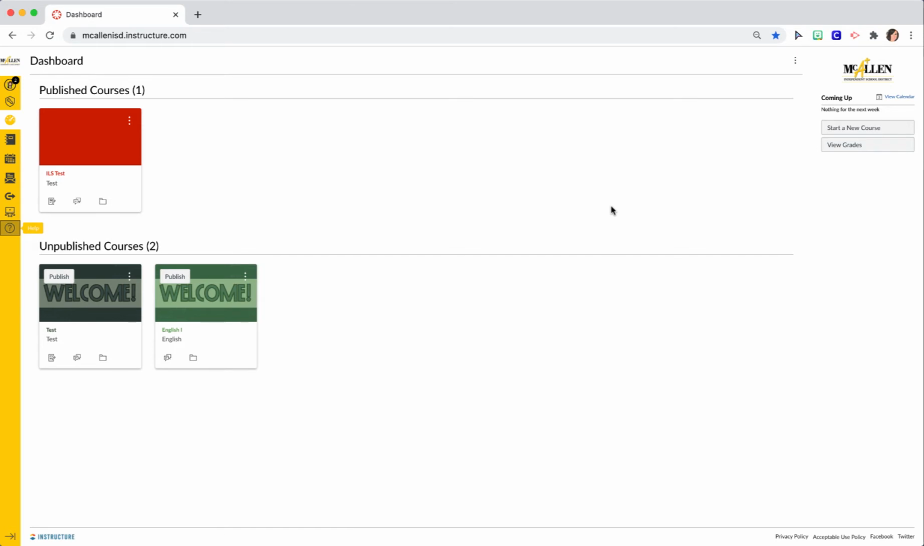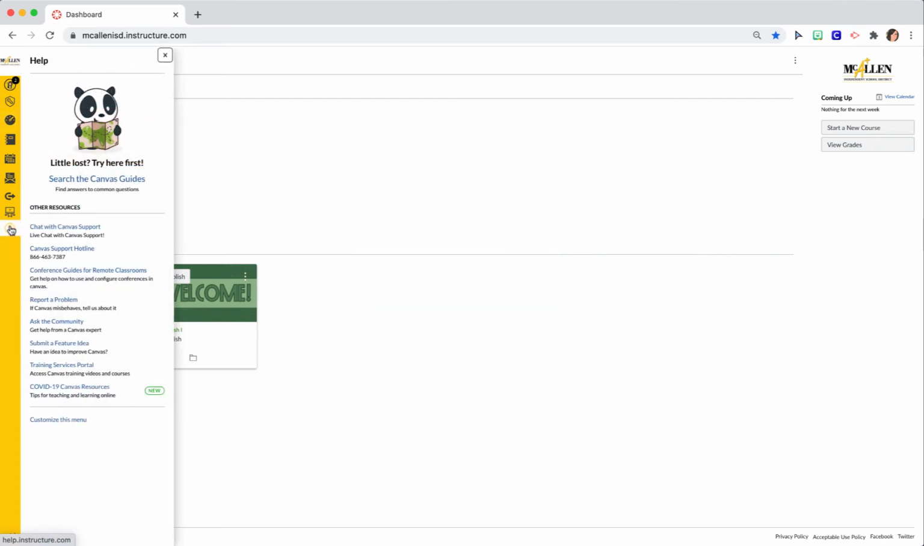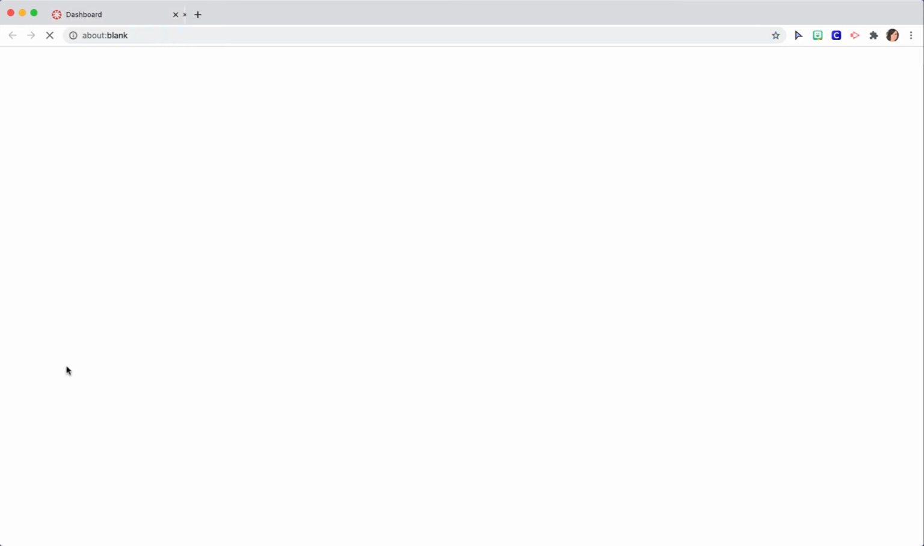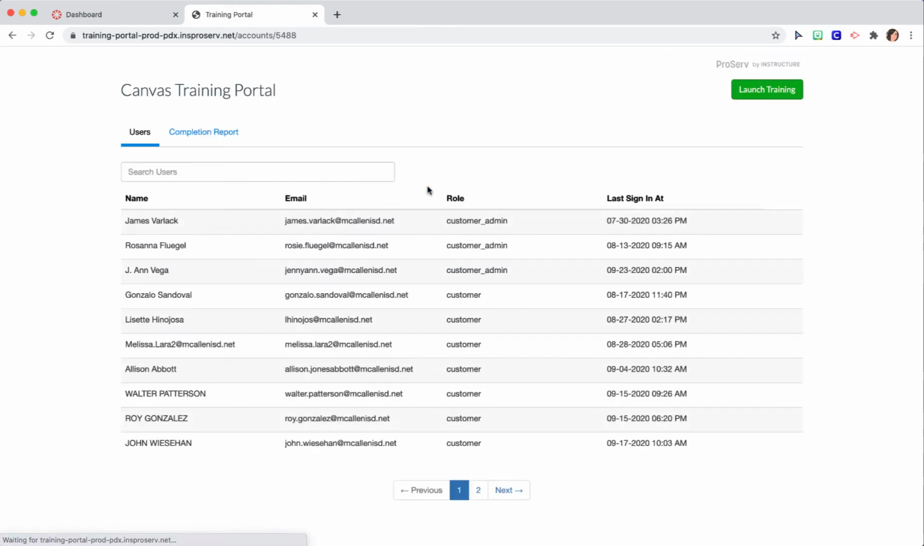Hi, I'm going to show you how to access all of the Canvas trainings and tutorials that they have available. You're going to get into Canvas and go to your Help button on the bottom. Once you click that Help button, you're going to look until you see Training Services Portal, and then you're going to click. Once you get to the training portal, it will need to authorize you getting in there.